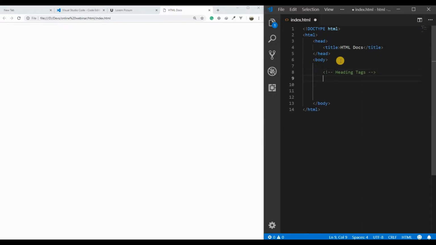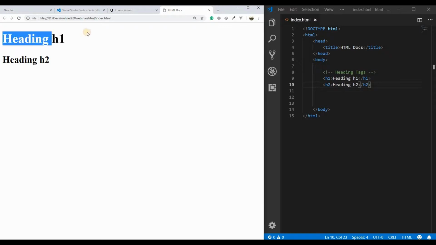So I'm implementing headings with the HTML heading tags. First of all, there's the H1 heading, which is the largest heading. It goes up to H6, and H6 is the smallest heading. H2 heading, save, and then refresh, and we have heading 1, which is largest. H2 is a little bit smaller than H1.